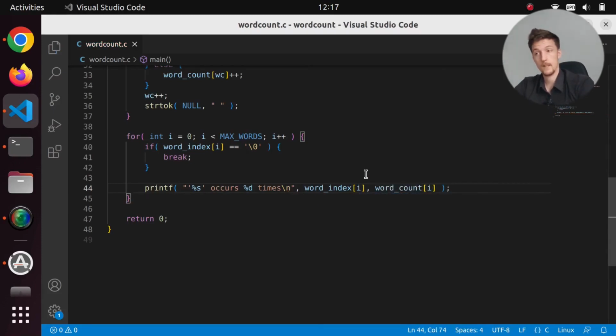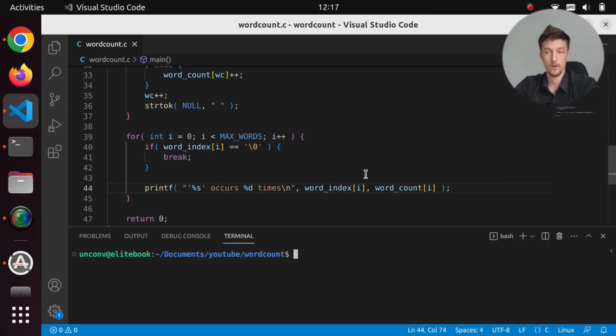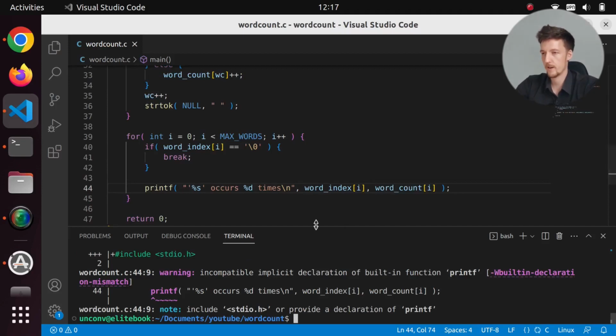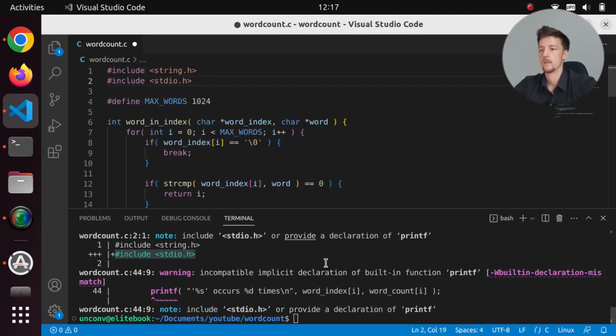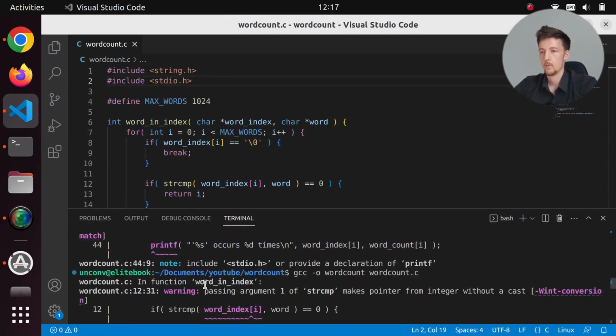So in fact, I think this should work. So let's see if this works. So let's gcc -o word count.c. And we got a bunch of errors. So first of all, we have to include stdio because we use printf. And then word in index. Passing argument 1 of strcmp makes pointer from integer without cast.